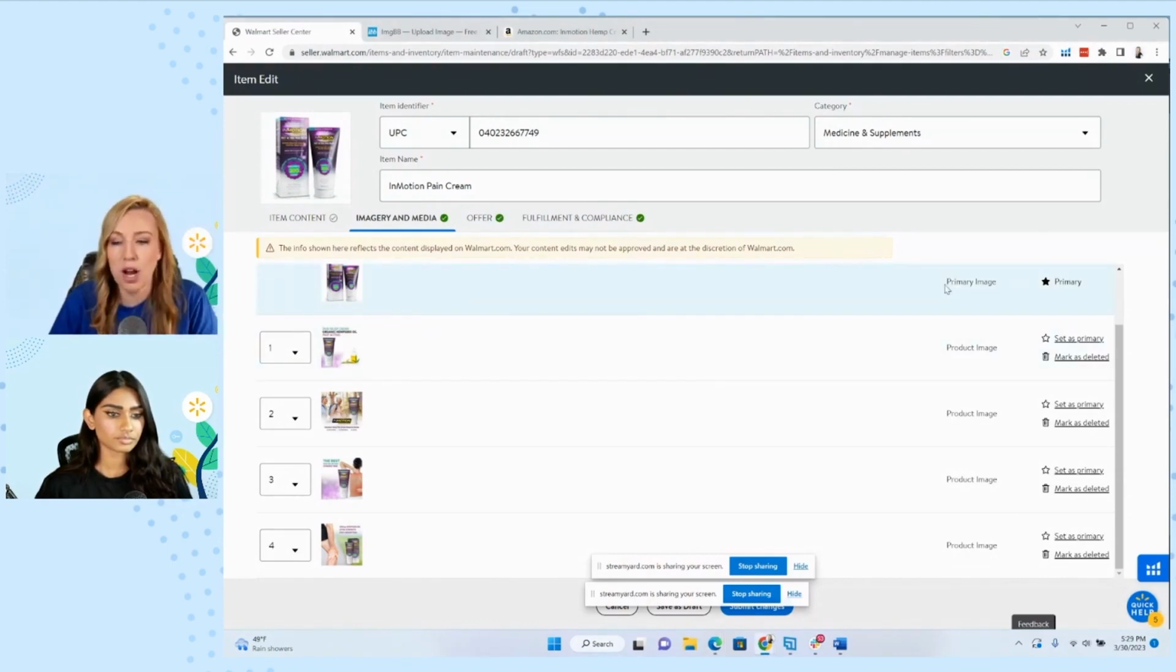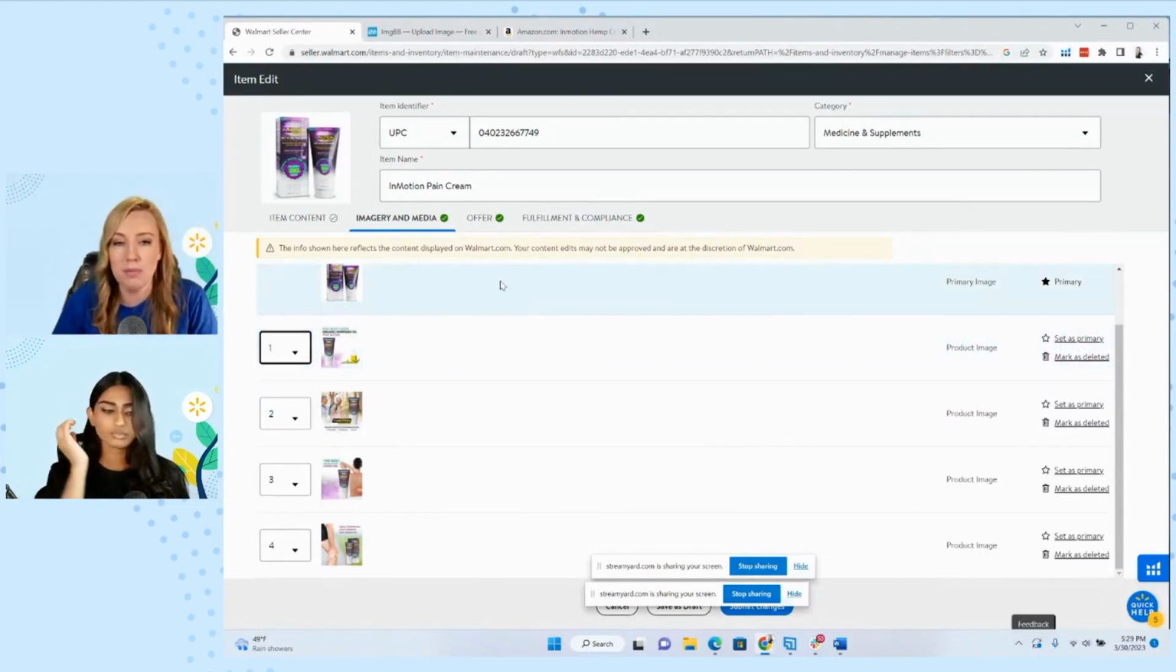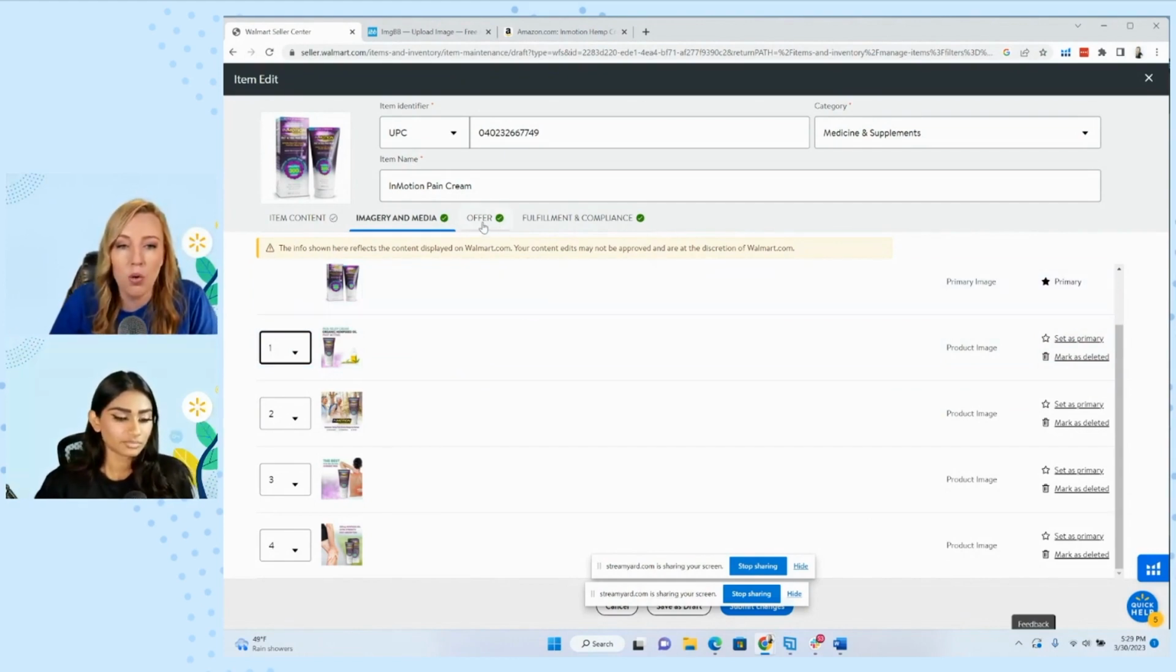On here, I've set this one as the primary. Now, if you wanted to set another one of these as a primary, you could set this one as the primary if it was the actual product image, and you do that and it'll move it to the top. You can also reorder these by just putting what number place you want this one. So if you wanted this last, you can put it in fourth and so on. So that's how you can arrange the images. We'll go back and fix those in a bit, but I want to go on to the offer.